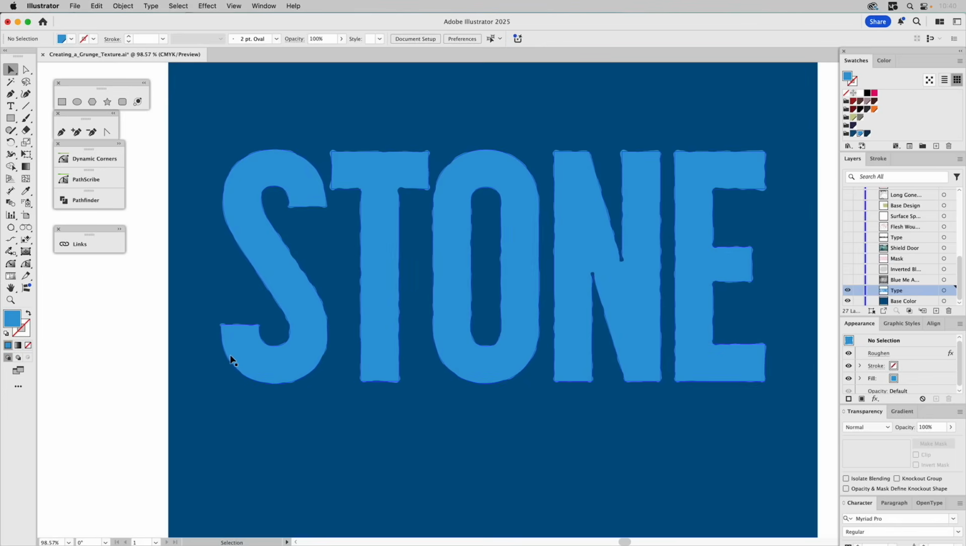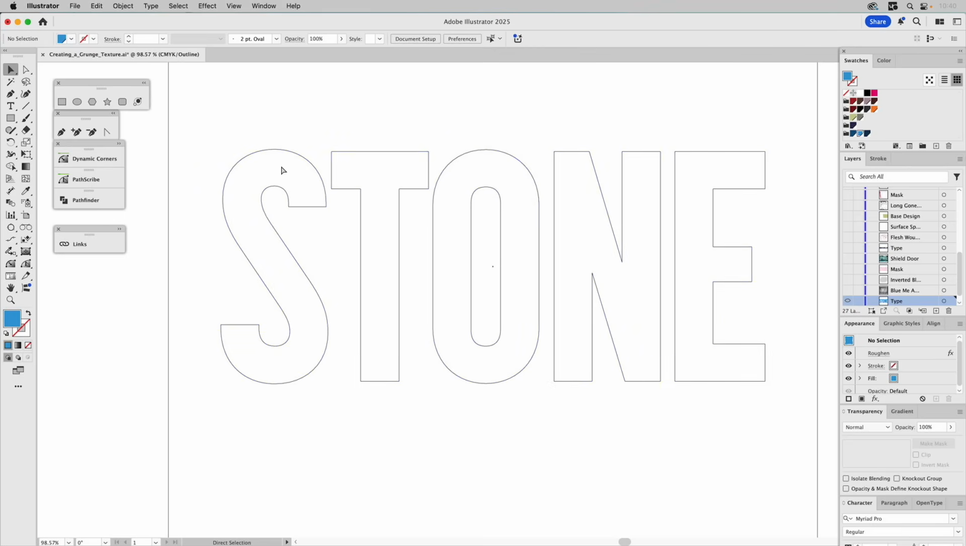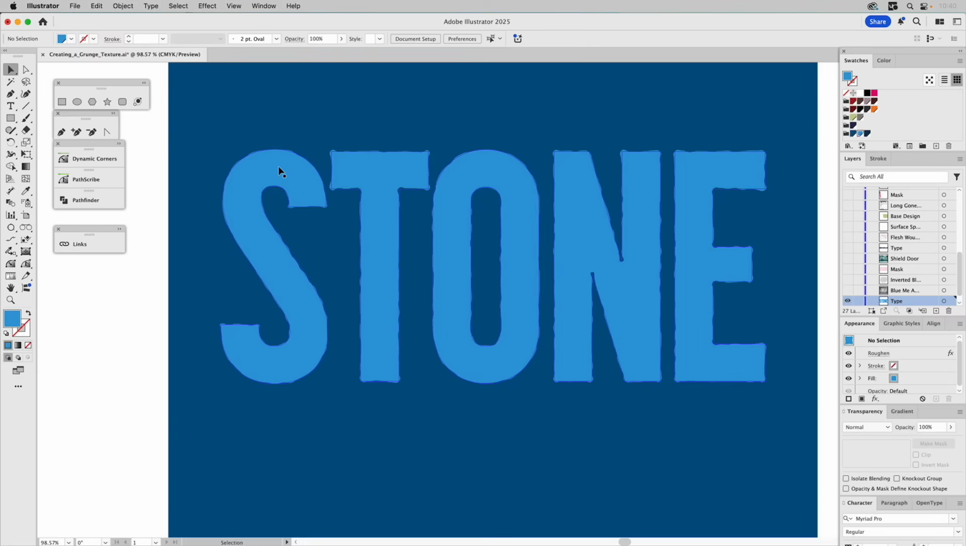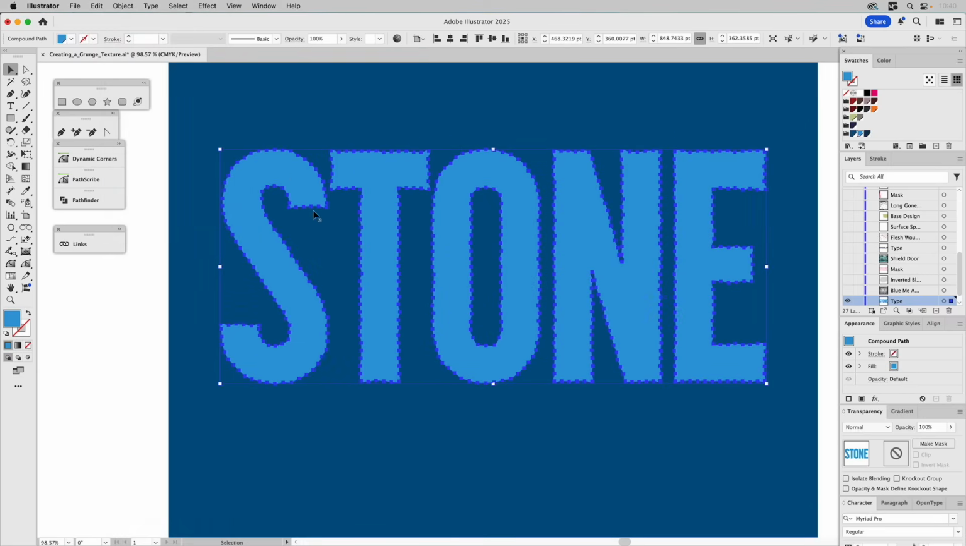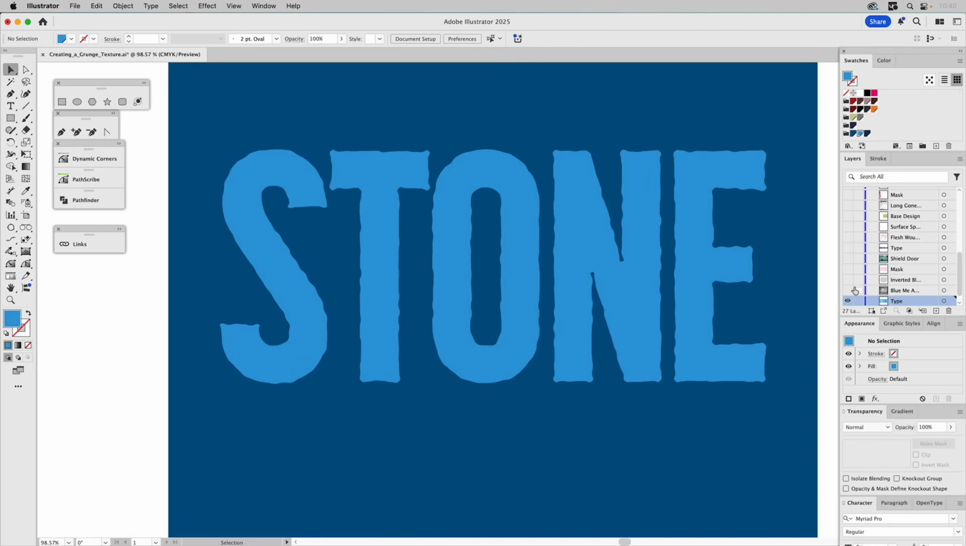Now, this is an effect. If you go into Keyline View, which is Command Y, you can see it's just still the regular type. So you have to expand it. And we're going to go Expand Appearance, and you can see it adds additional anchor points, but I think this is okay because ultimately it's going to improve the aesthetic.